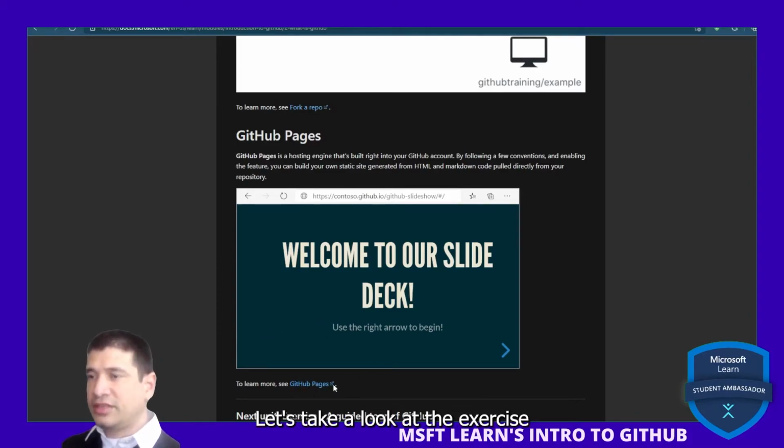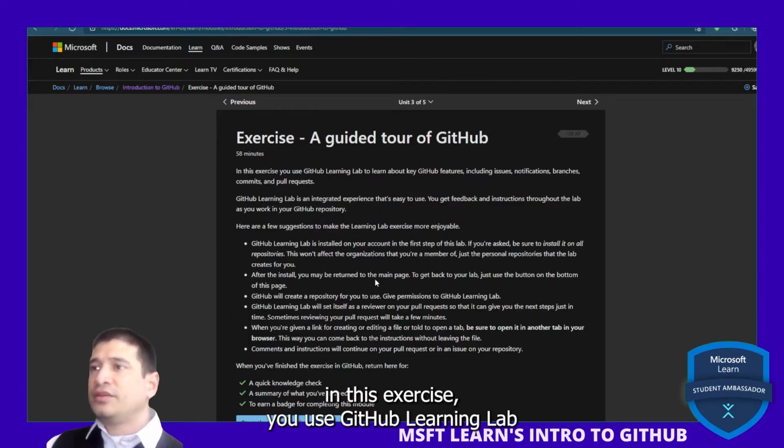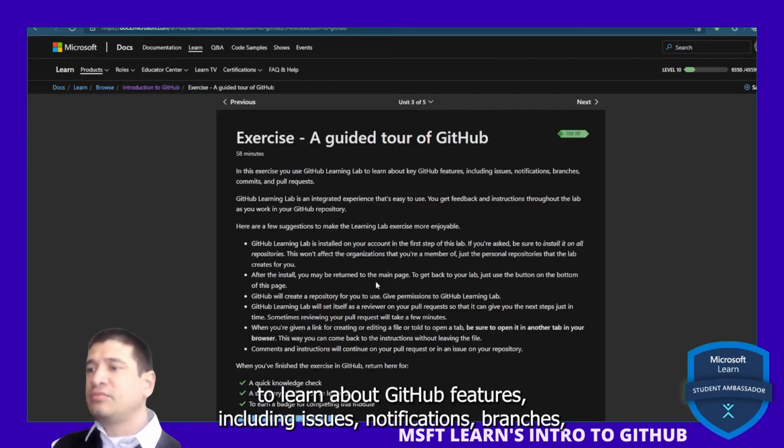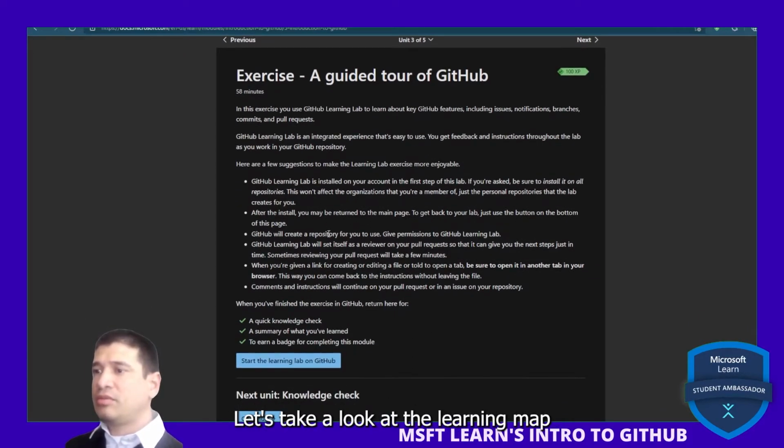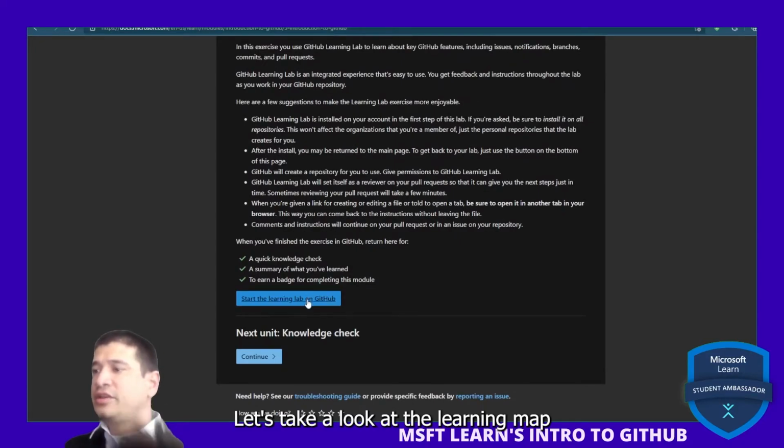Let's take a look at the exercise. In this exercise, you use GitHub Learning Lab to learn about GitHub features, including issues, notifications, branches, and so on. Let's take a look at the Learning Lab.